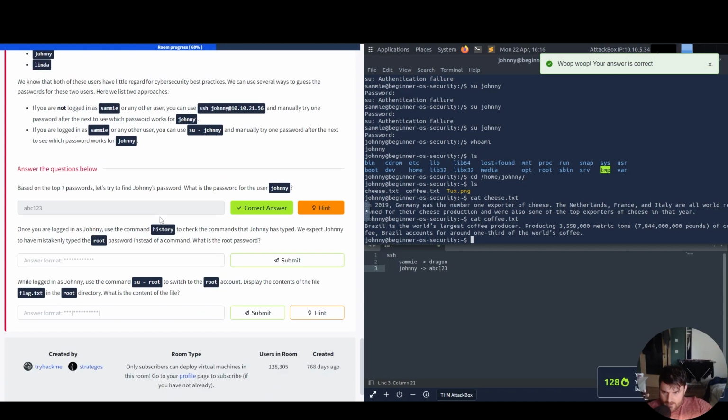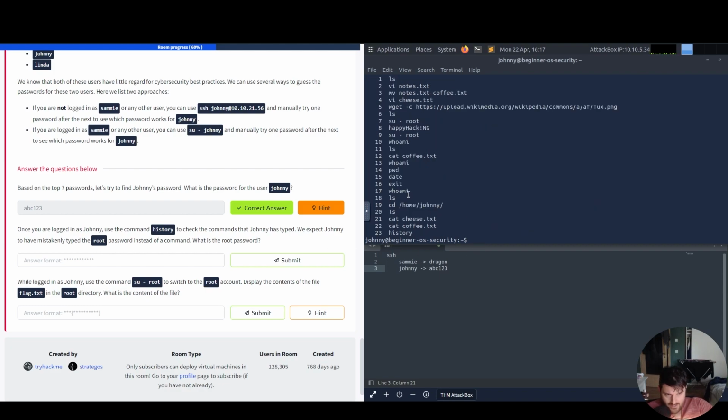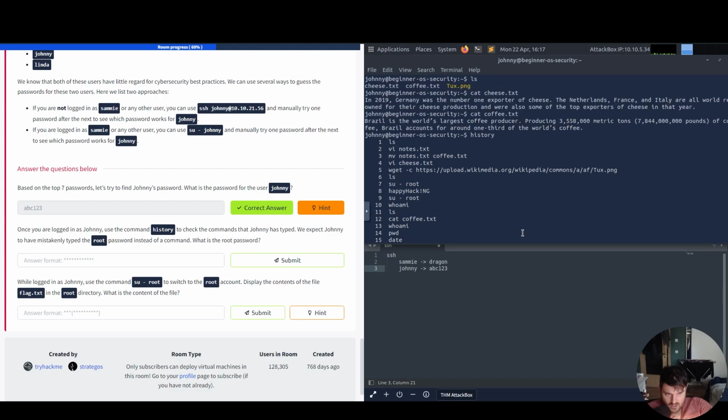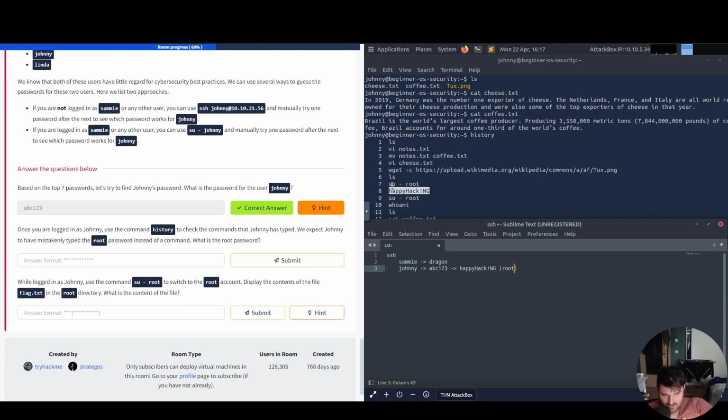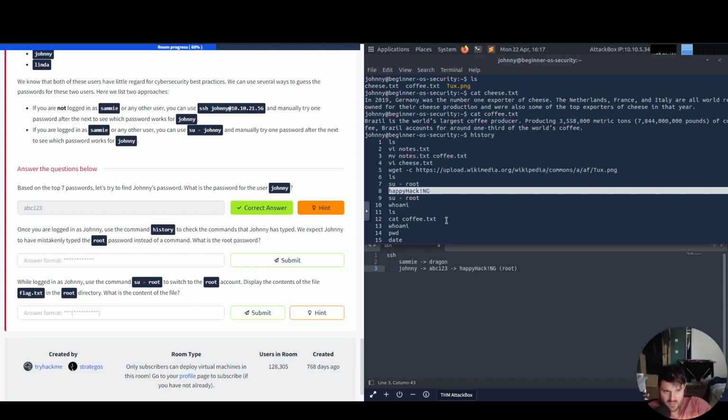All right, so the password is ABC123. Once you are logged in as Johnny, use the command history to check the commands that Johnny has typed. We expect Johnny to have mistakenly typed the root password instead of a command. What is the root password? So we know that we use these commands, which are not our password. But if we check this, we can see, boom, root password. Here we can see switch user to root, and then we have the password.